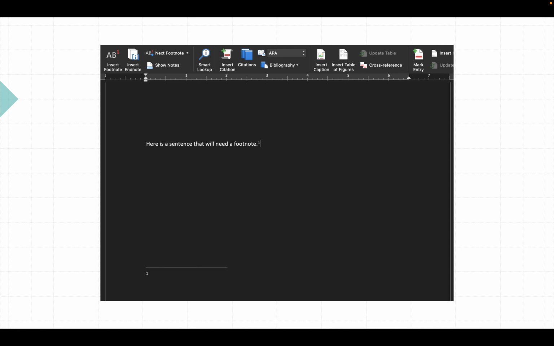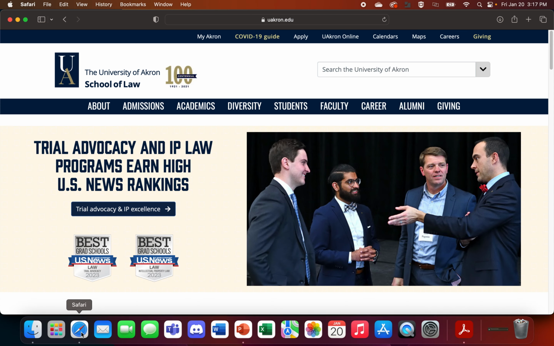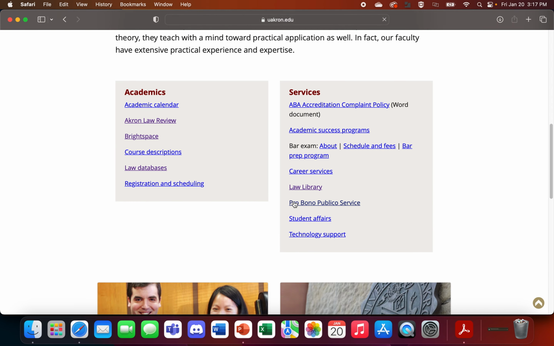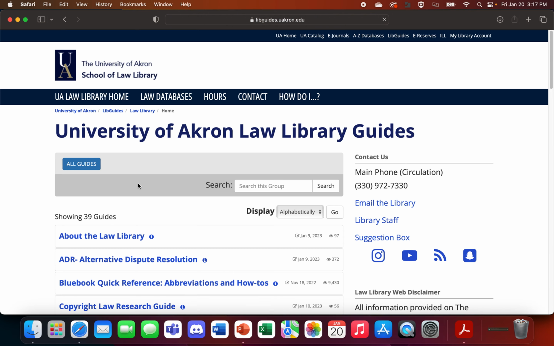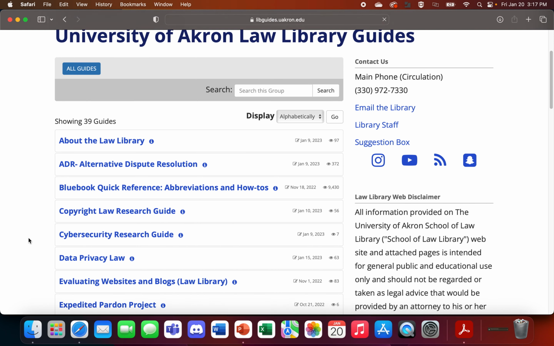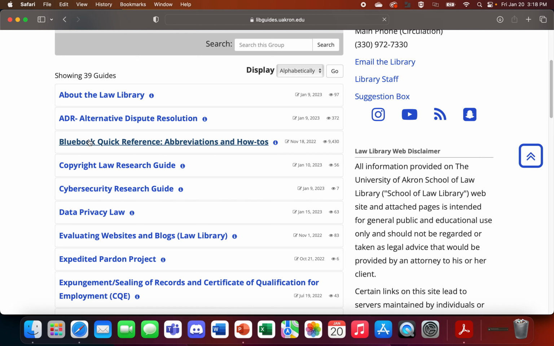Part of citing sources and determining how you cite to them, whether it be inline, in text, with a footnote, or a bibliography, you do need to know how to cite. And so I want to show you a resource that we have on the Law Library's website that will help you out with that. So if we pop over here, we're on the law school's webpage. We go to Students, click on the Law Library, go down to Library Guides. You can see here there are a ton of different guides available. The Bluebook Quick Reference Guide is going to be the first one that pops up.